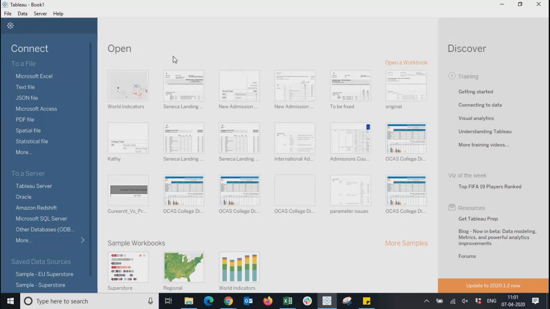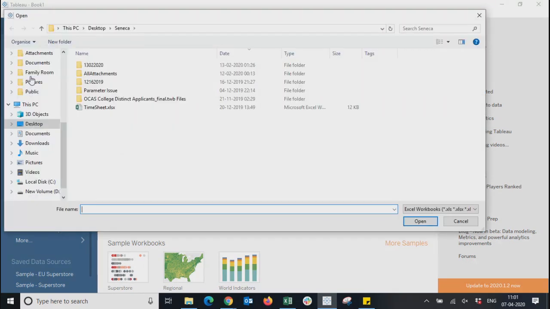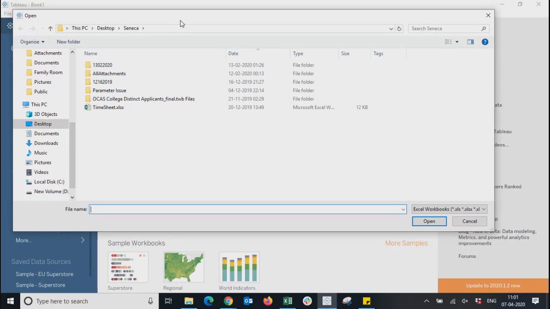So over here, I'll just say connect. I'll click on Excel because I want to connect to an Excel file right now. Then the Tableau folder automatically opens. It will allow you to browse through your files. As I said, Tableau automatically provides some data sources, for example, Superstore, EU Superstore, and World Indicators.